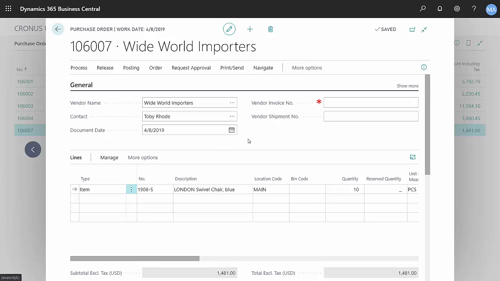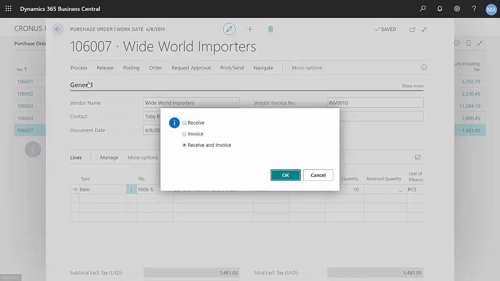Now to invoice that receipt, I go back to the purchase order. I can enter the invoice number from the vendor. I'll go to posting, post. I'm just going to post the invoice. You can see I have an option to receive and invoice at the same time if I want to, but what I'm doing is a three-way match. I've got the purchase order, I'm going to receive against that, and then I'm going to invoice that receipt. So let's invoice it.